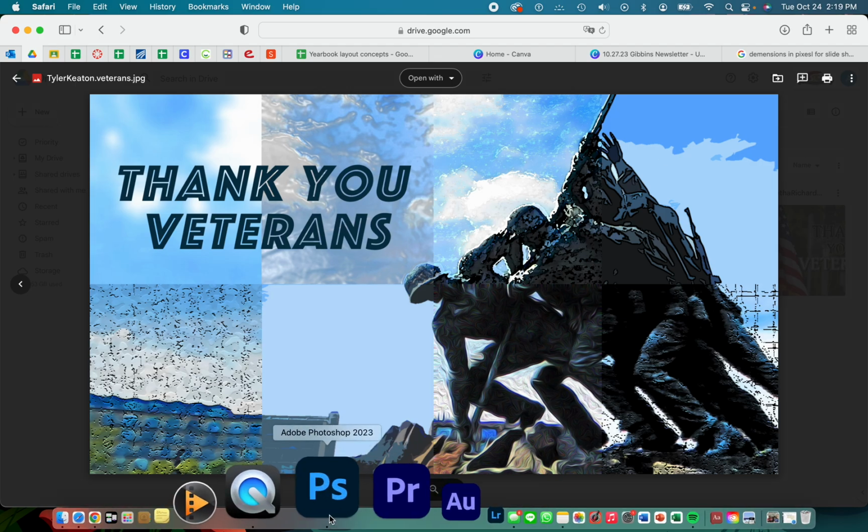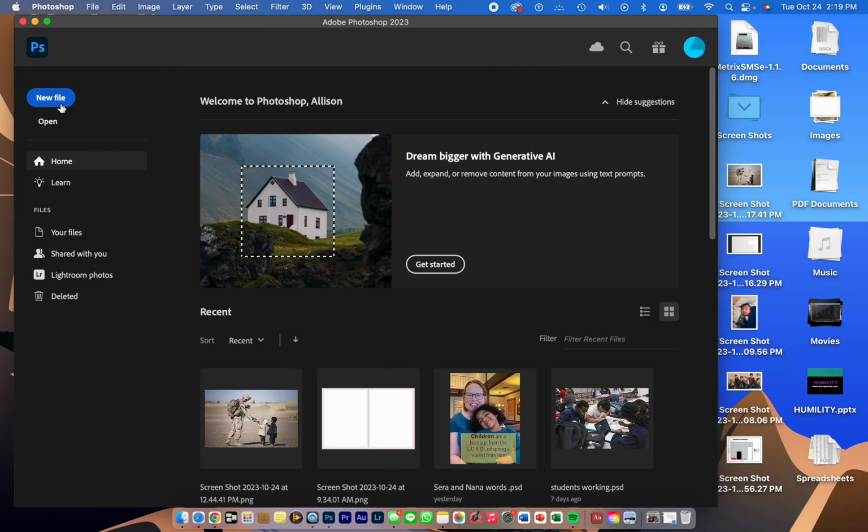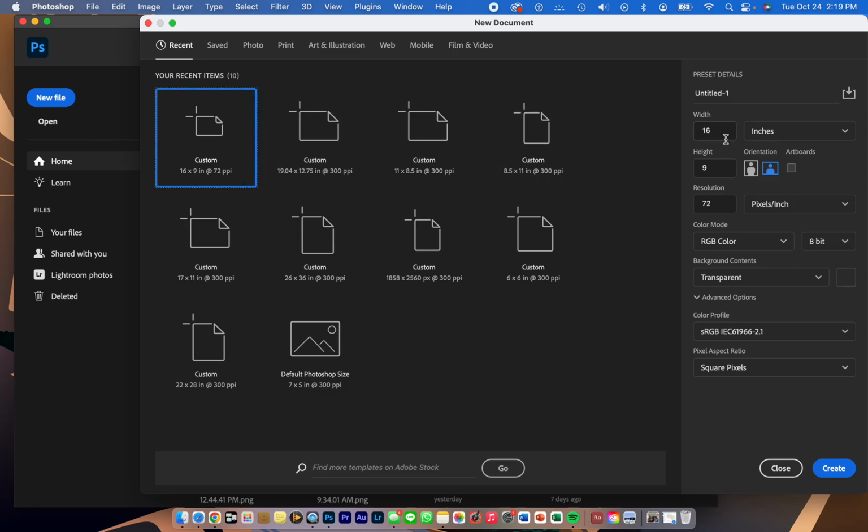So when you're in Photoshop, you want to go ahead and create a new file, and the new file's dimensions need to be 16 by 9 inches. Put your first and last name. And let's just call it Vets Day 1. And this one is going to be on a screen, so we want the resolution to be 72 and RGB color. And once you have that, you can go ahead and create that.